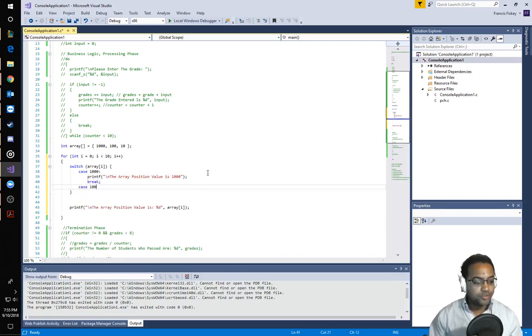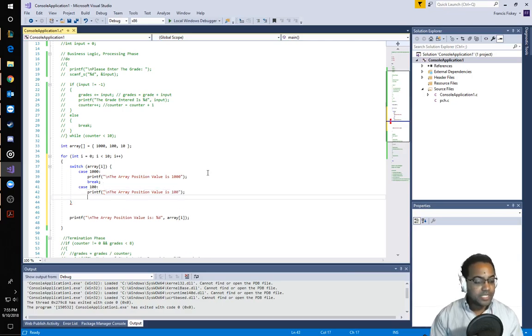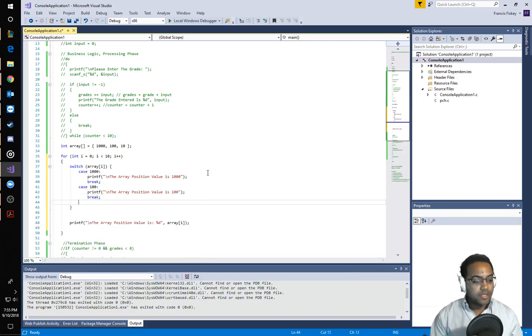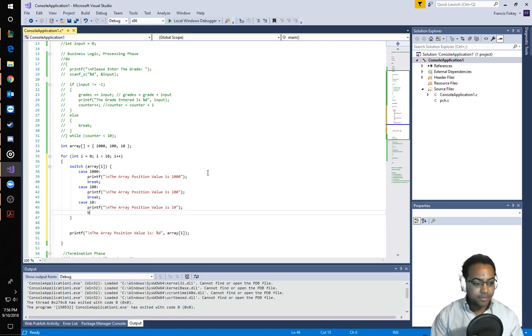Case 100, and we have to break here. Lastly, case 10, printf, and then I'm going to set a breakpoint on all this so we can see what's actually happening.